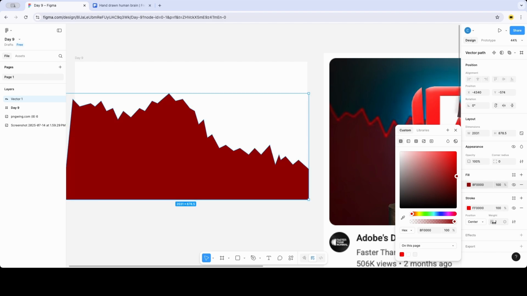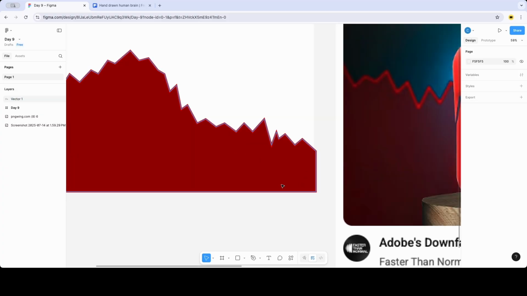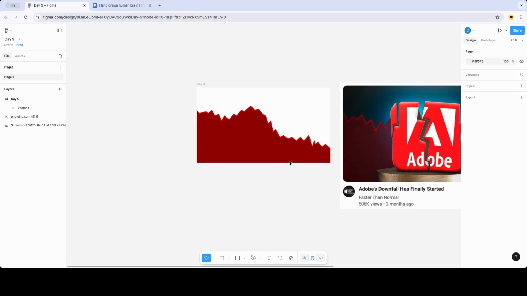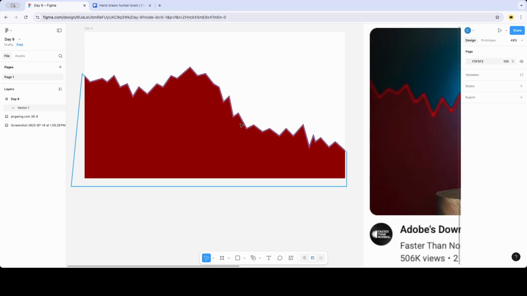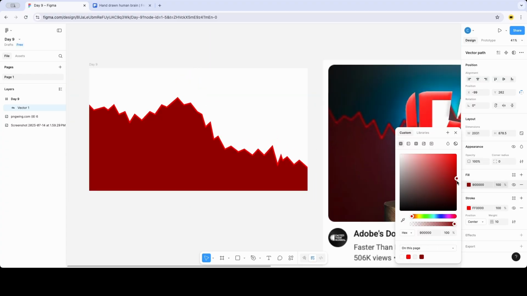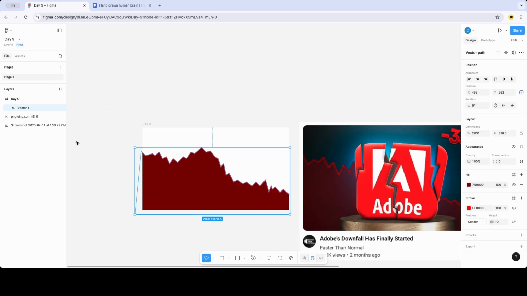And let's increase the stroke weight too. The 10 will be good. Since this vector is not inside the frame, let's move it inside a frame. And this looks way better. Now, let's just make this fill a more black. Yeah. So this graph is ready. Let's just lock it.